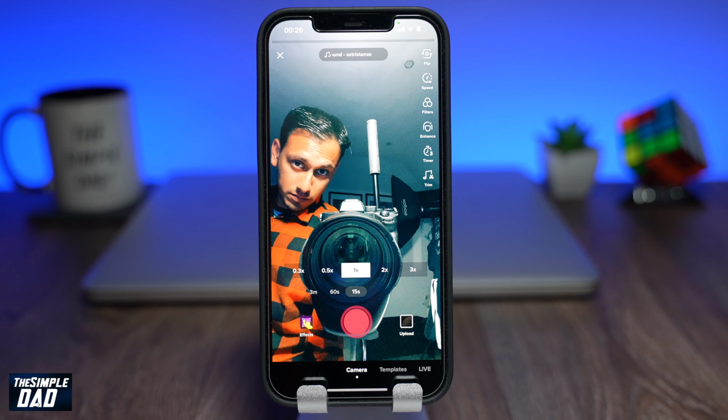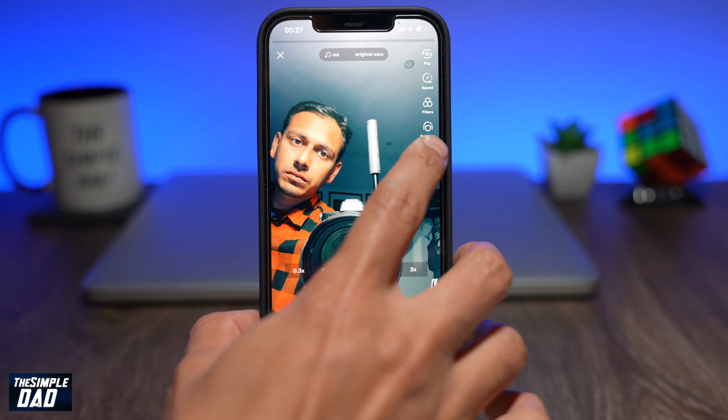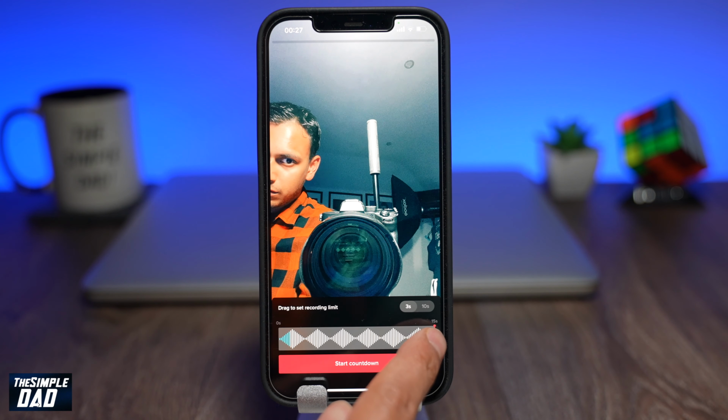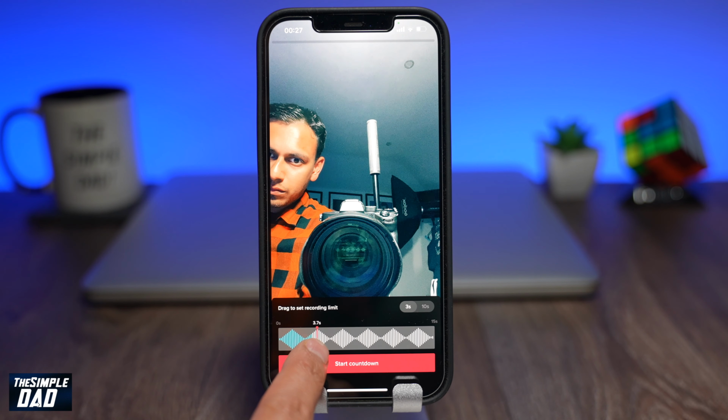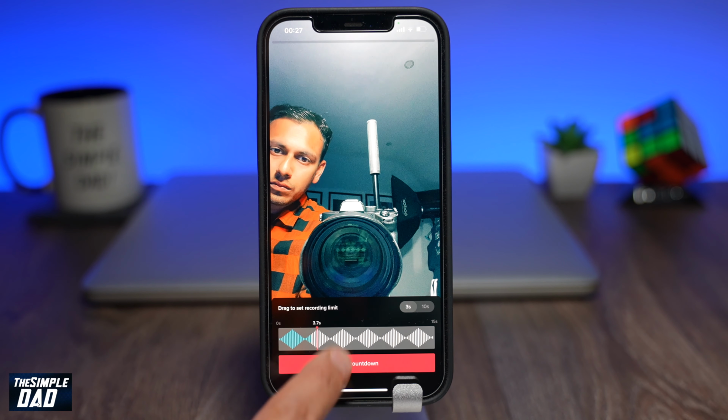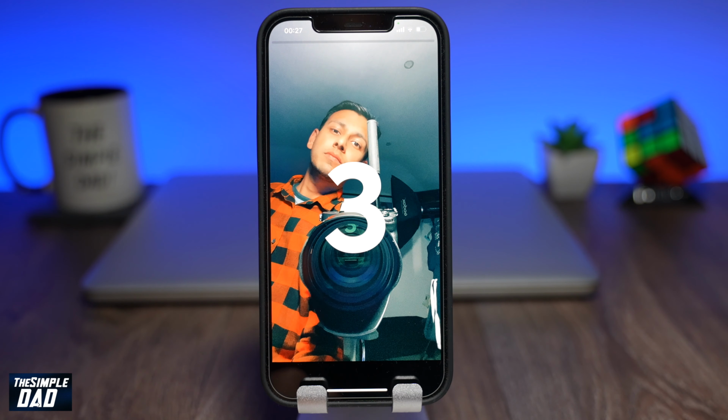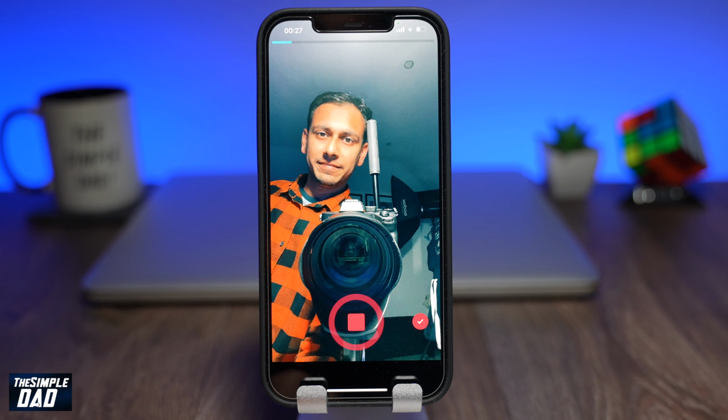So the trend starts off with a video without the effect. So tap on the timer and set your recording limit to 3.7 seconds or the second peak on the sound graph. Now tap on Start Countdown and record your normal video. You can sing along with the song or just smile and look at the camera.